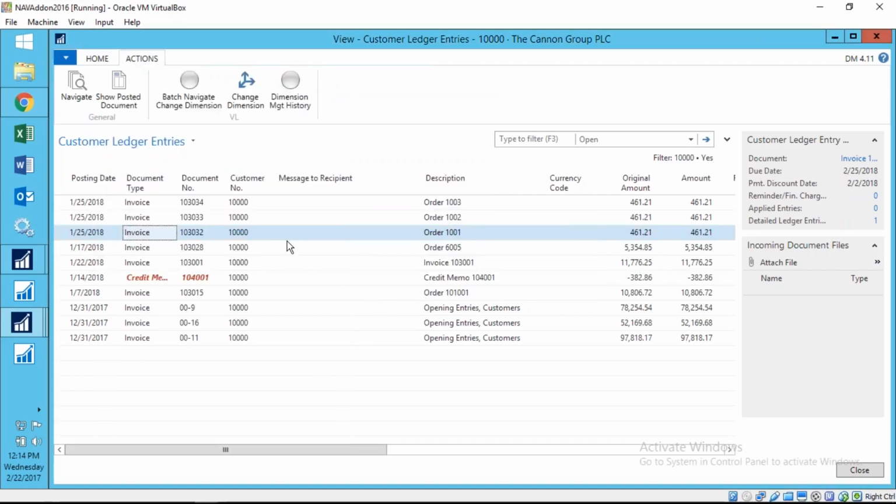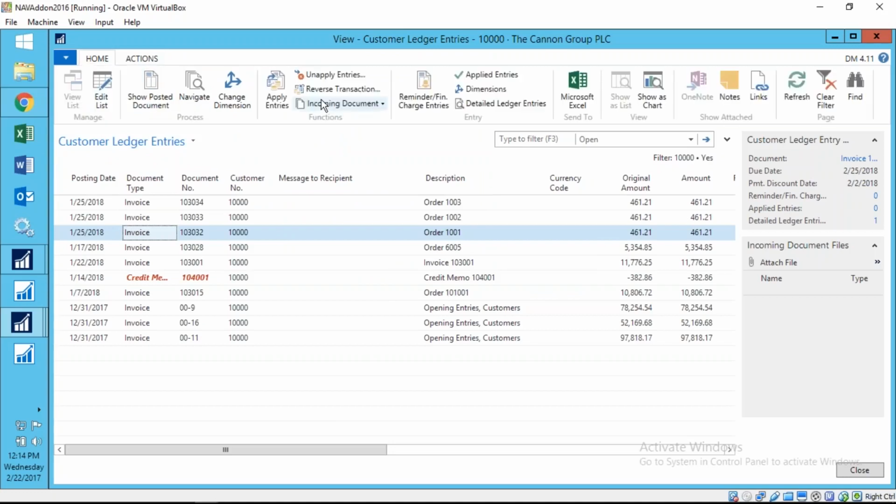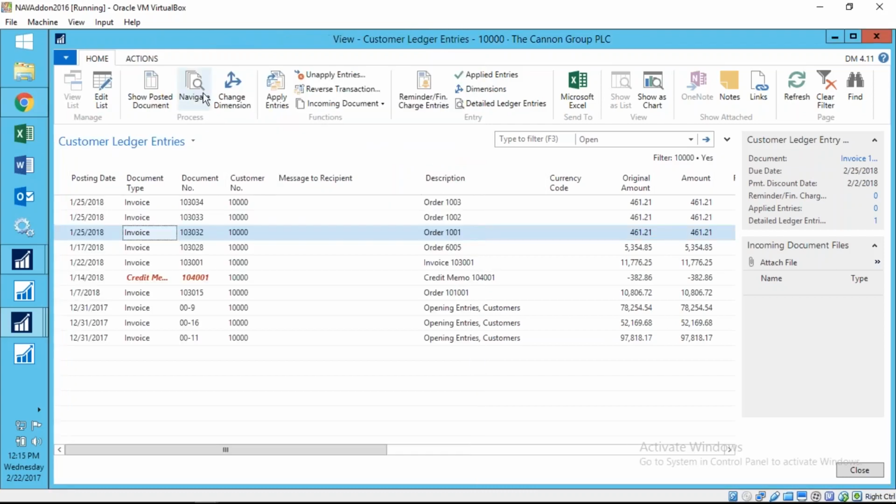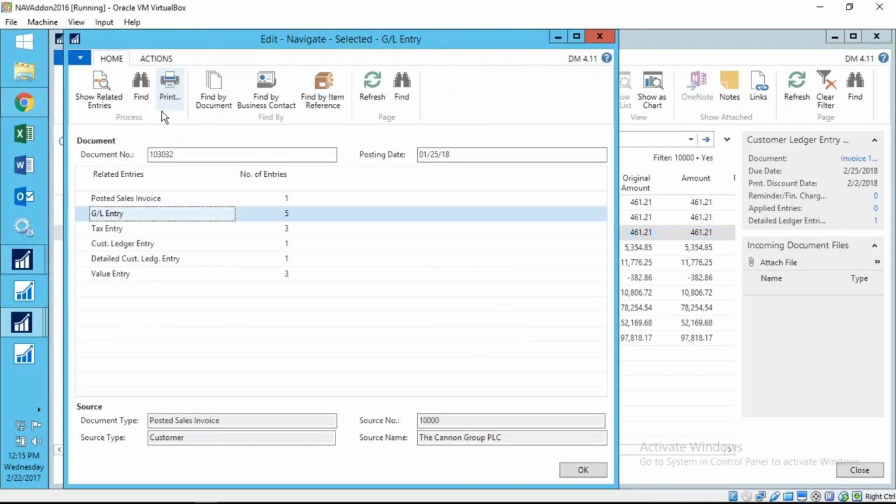So now this one has been updated. And we'll take a look at the dimensions. So what used to be sales is now administration. And this is on the customer ledger entry. Now, if we navigate on this, it will show that all of the associated entries were updated also. So this has all been changed to administration. So when you use the change function, it will act as if it navigated on it, and it will change all related entries.